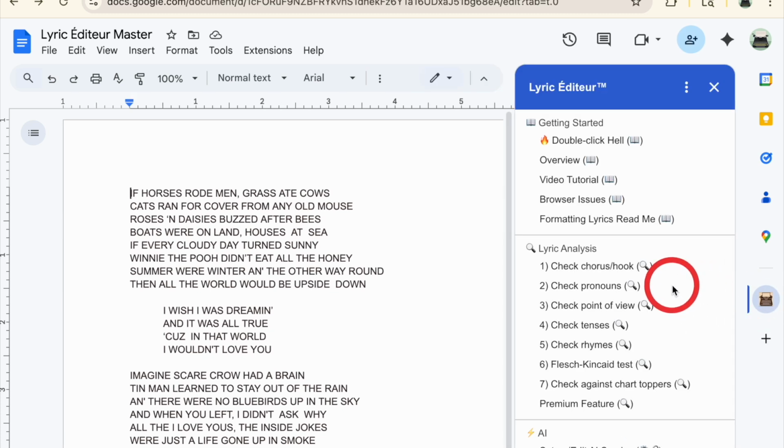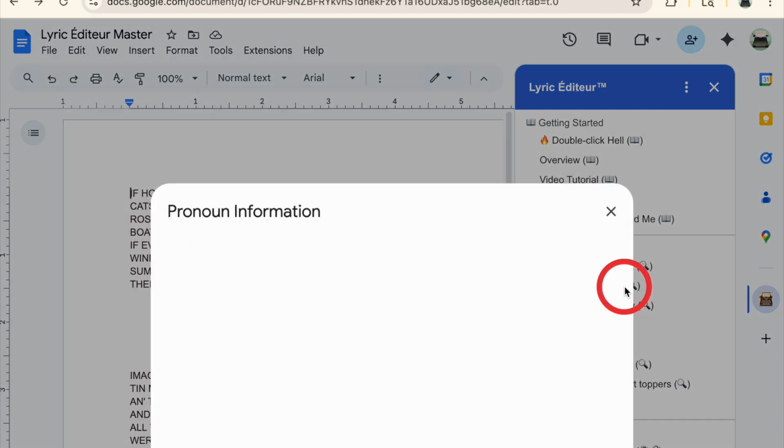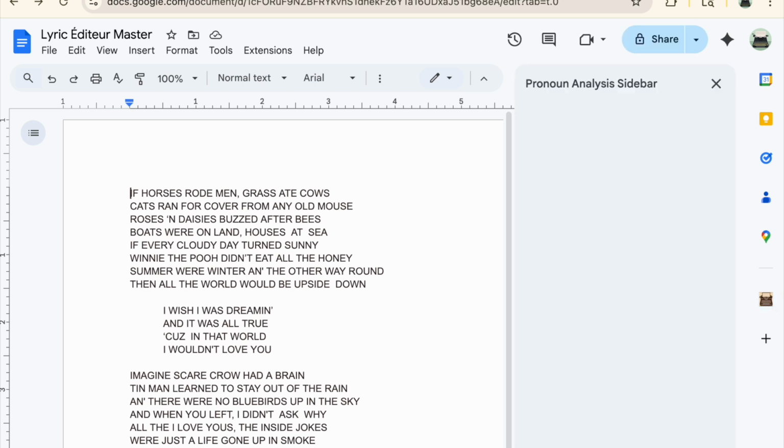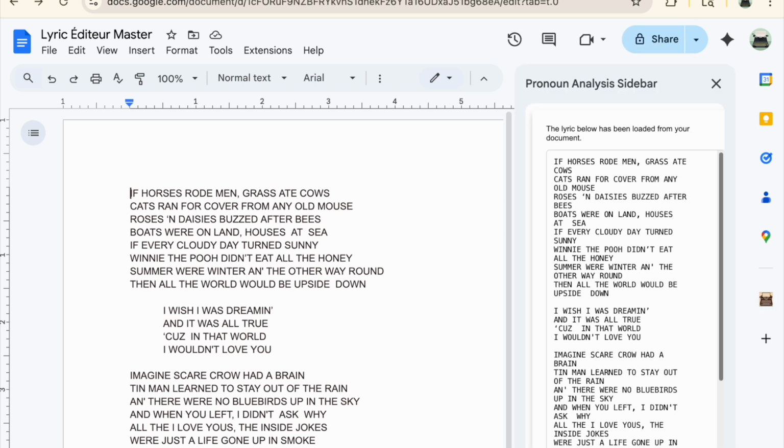So what's the second thing? Check pronouns. It's easy when you're writing a song to put a couple characters in there. Frank and Larry went to the top of the hill. Larry fell down. That's clear, but what if we said he fell down? Well, then it's not clear because we've used a pronoun. And we can create in our song what's called pronoun confusion. This can happen in prose writing as well. So we're going to see if there's any pronoun confusion in this song.